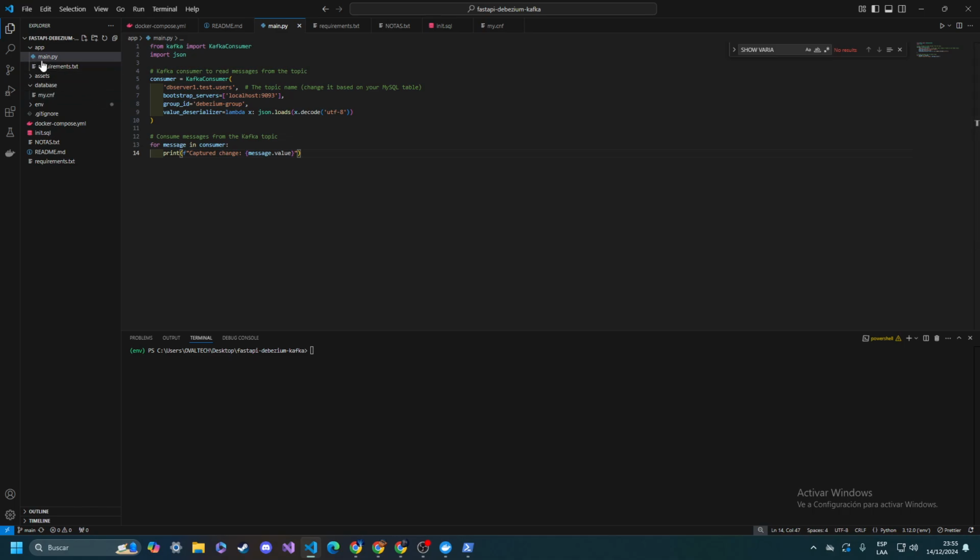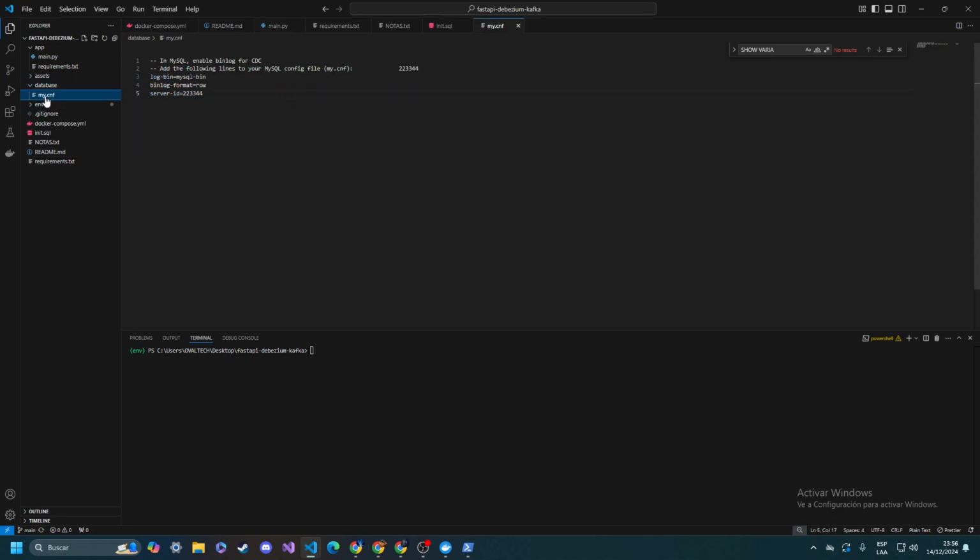In a file main.py in the folder app in the repository. The folder database has the file my.cnf with log-bin, log server, and server ID.